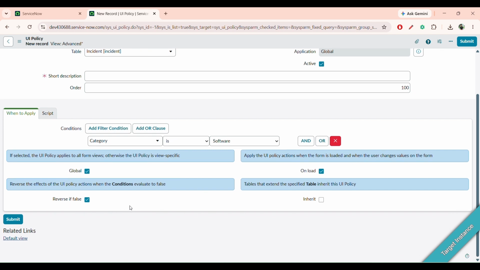And coming to reverse if false: reverse the effects of the UI policy actions when the condition evaluates false. Let's say why it is useful: by default it will be checked. Let's say you have created a UI policy saying category is software. On the form, you select category network instead of software. At that time this UI policy won't apply. At first you selected category software, so this UI policy applied to the form. Again you updated the category to network. At that time, since reverse if false is checked, the actions will automatically be reverted back.